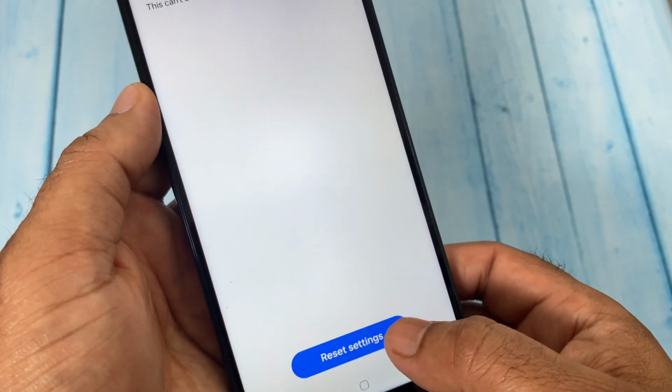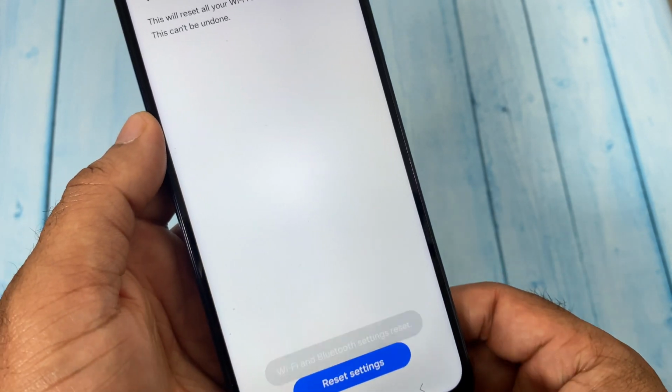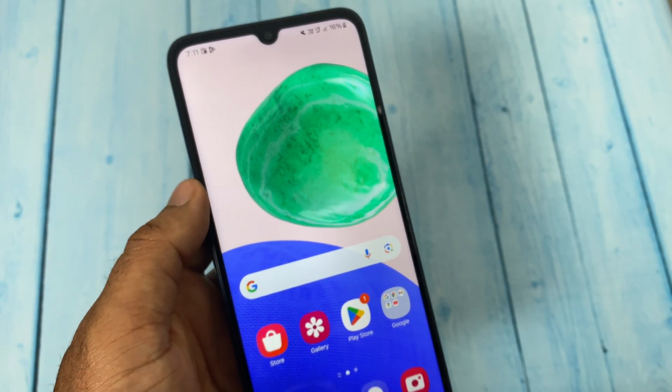So just click on it and this will reset your network settings. After that restart your phone. So these are the three steps you can try.